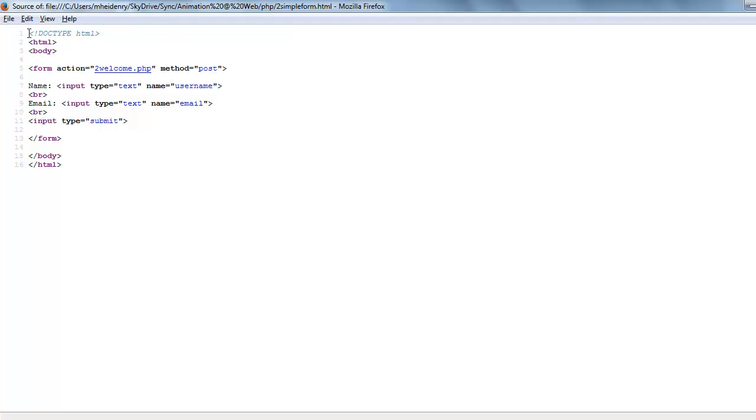Actually, I'll copy this. This is short enough that you can copy it. But the way this works, this line is just for Internet Explorer, which is always a pain to use, saying that it's an HTML document. And we have HTML tags, a body tag, and notice for every opening one we have a closing one. Then we have our form.